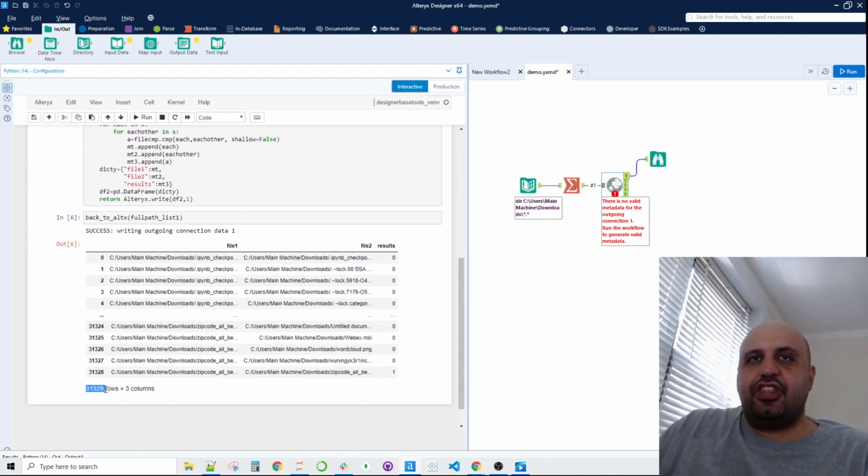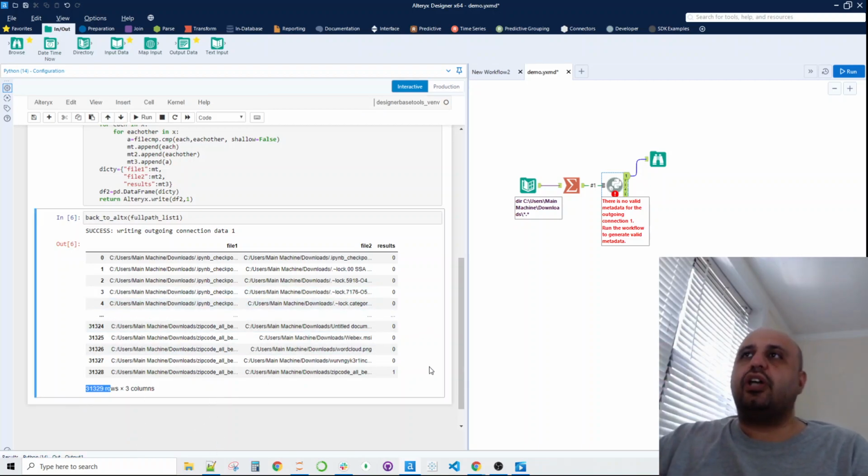Look at that. We have 31,000 rows of information to go through. We're not going to go through it in Python. Why would we do that when we have Alteryx?